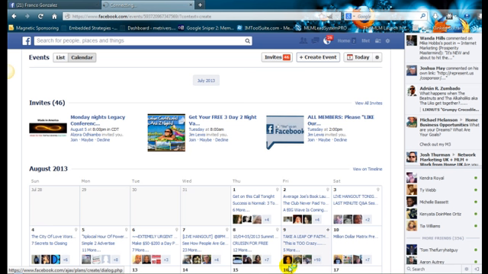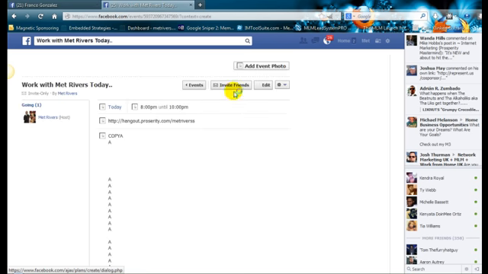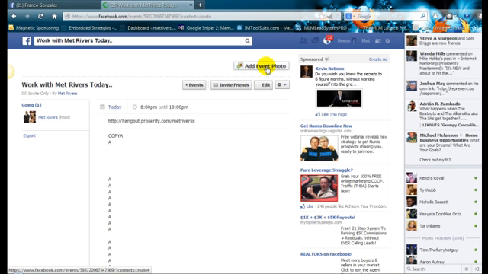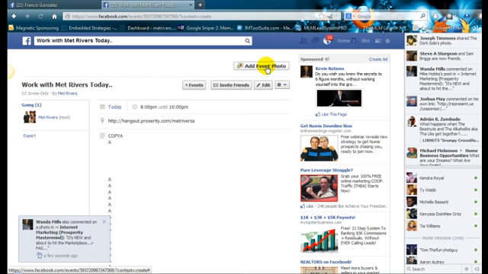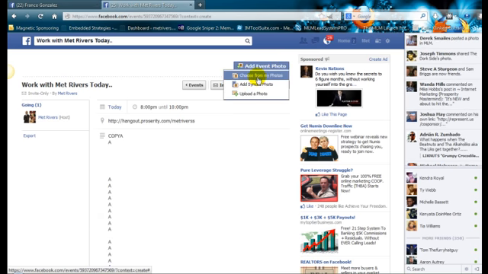The next step, as it propagates here, give it a couple moments, is you want to add your photo. The reason you want to add a photo is because you want people to know who this event is from, and it's a part of branding. So you just choose from photos.